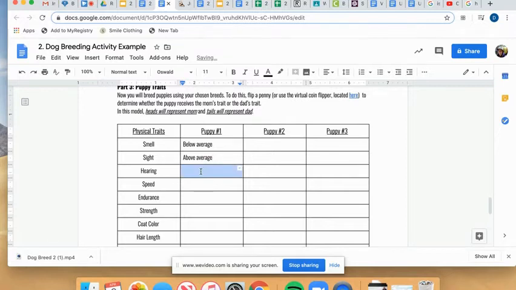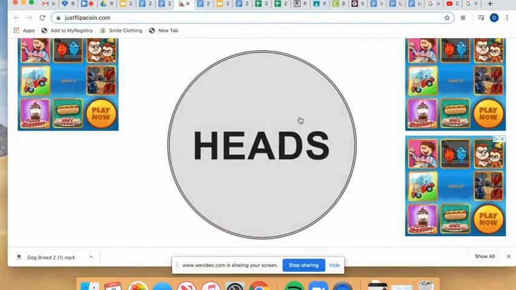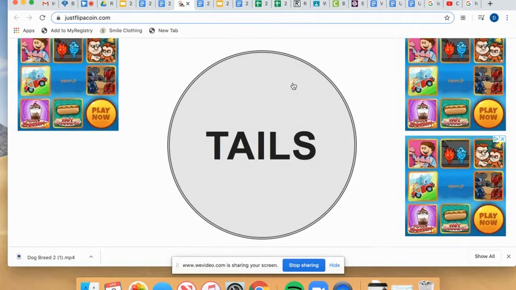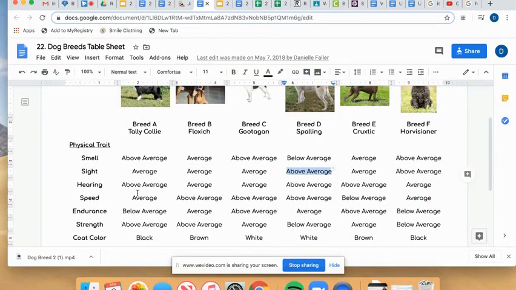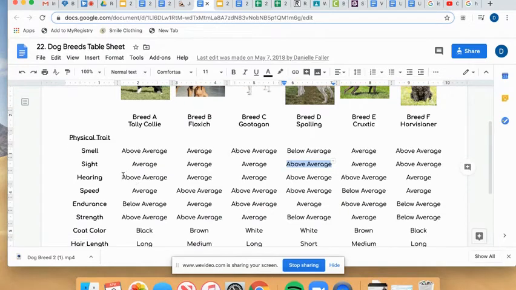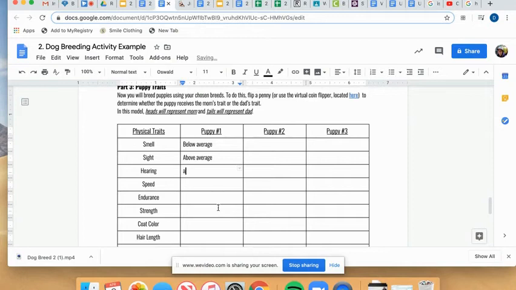And I'll do my next trait, which is hearing. Flip my coin again. Tails, which means this time I'm using the Tally Collie's trait, which means hearing is above average. So I'm going to record that.